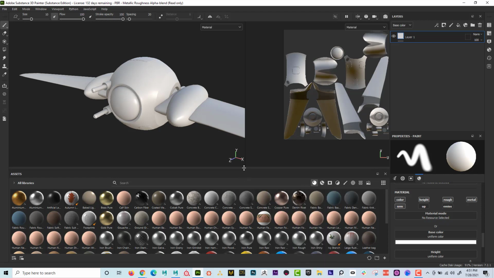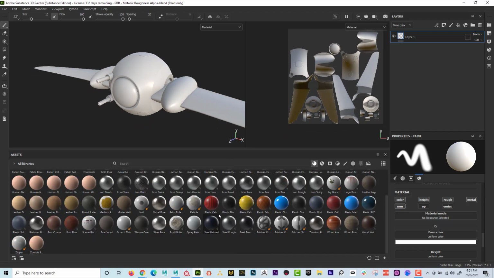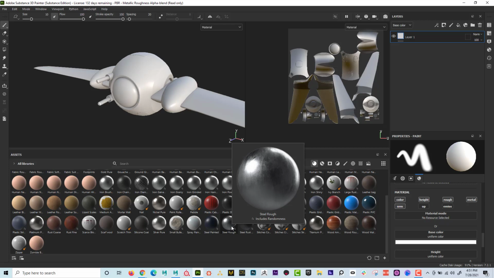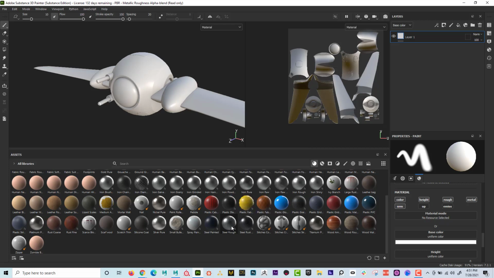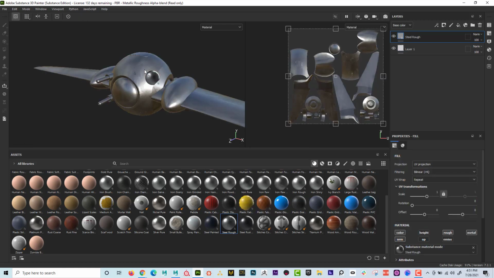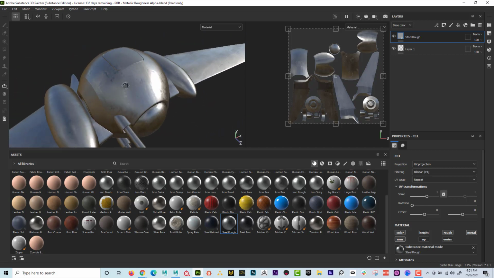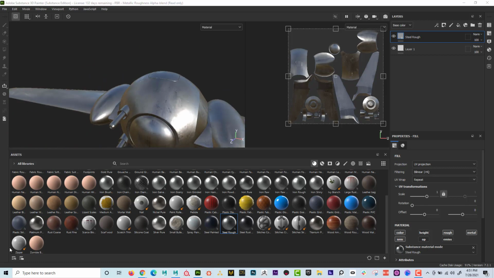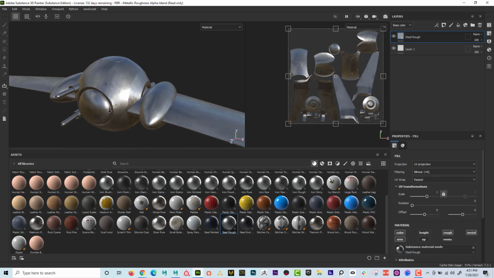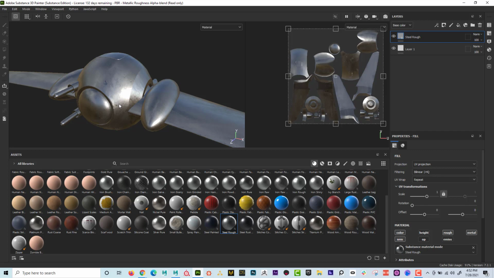And what I want to do is put a base of steel. So if I hover over this, steel rough. Okay, great. I'm going to drag and drop that on here. That looks pretty good. And notice I just dropped it over everything. That's okay. I'm going to just leave it on this just to demonstrate a point of how the smart materials are constructed.